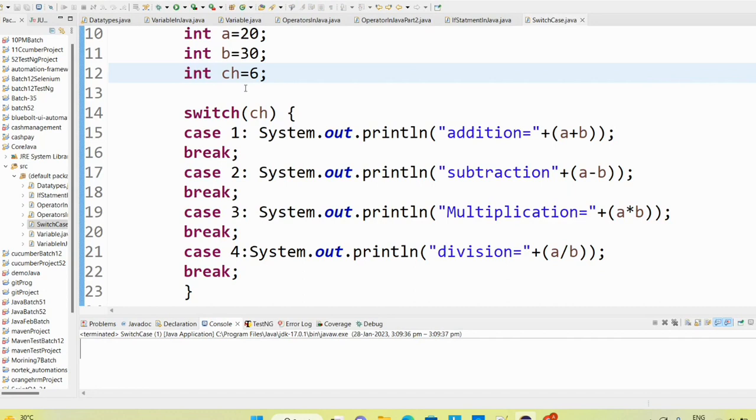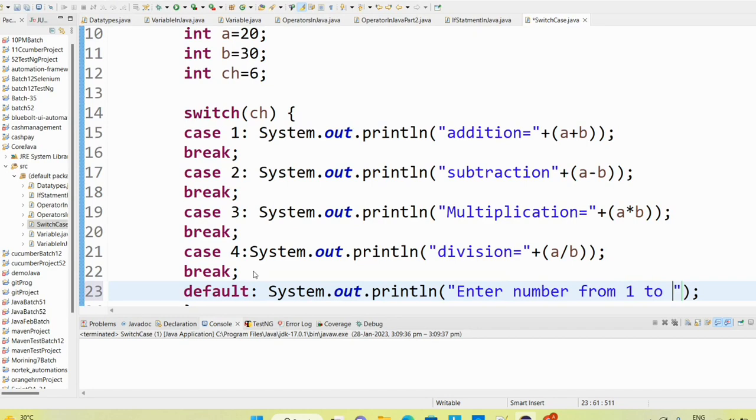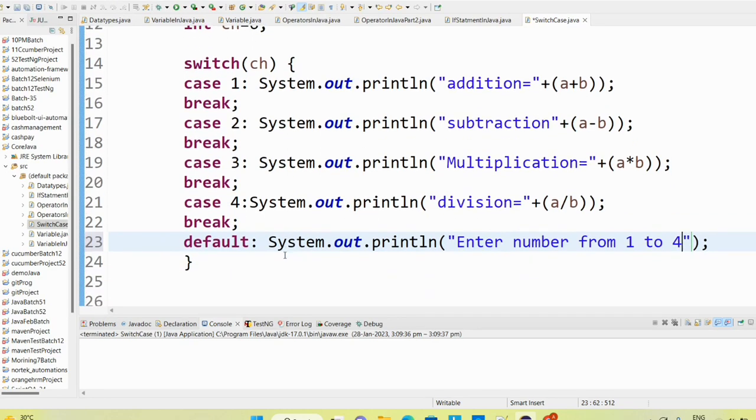So you have to provide some messages as well, right? If you are entering some invalid case, so let's go ahead and add the default case here. Okay, so default case is default. And I'll say system.out.println, enter number from 1 to 4. Okay, so now I have added the default case as well and I will run the same program again.